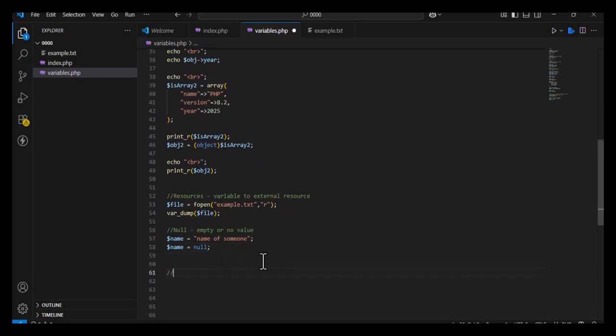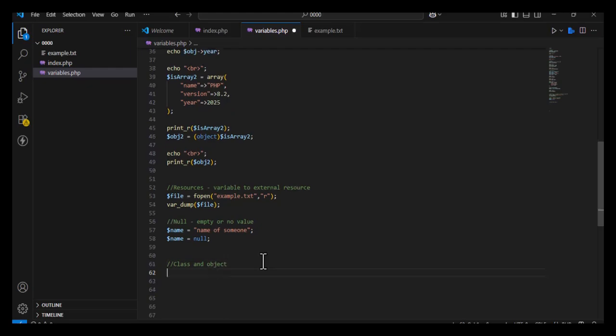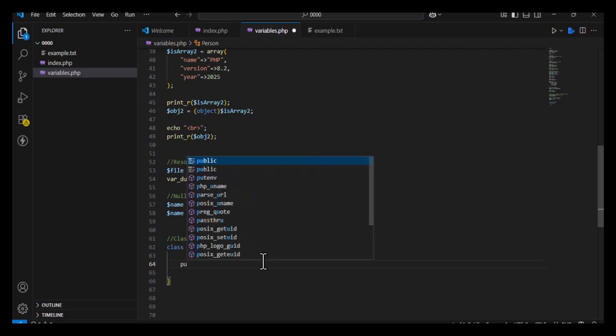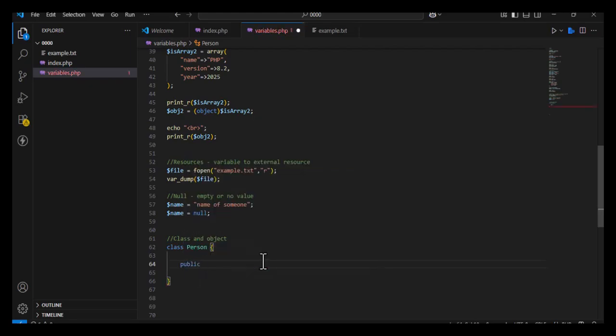Another data structure we're going to look at is a class and an object in PHP. To build a class in PHP, you use the keyword class and give it a name, let's say person, and open like that. Then you use the modifier, let's say public, and make an attribute of age first. So age is equal to 1. That's how you specify your attributes.